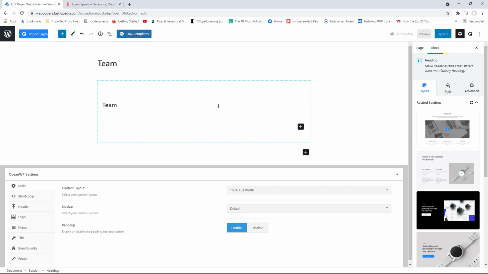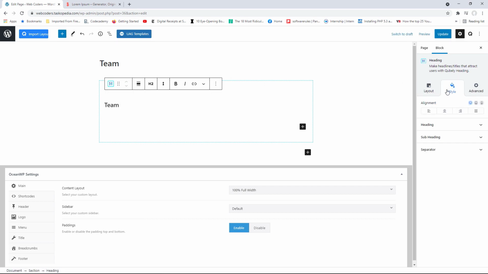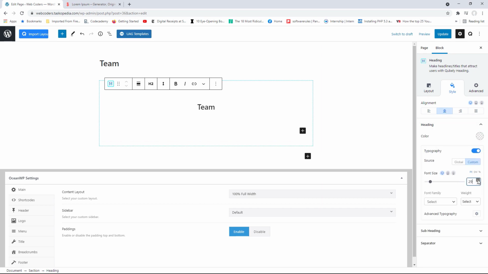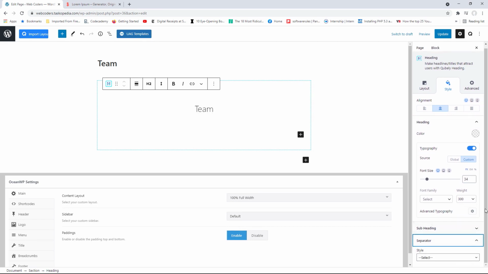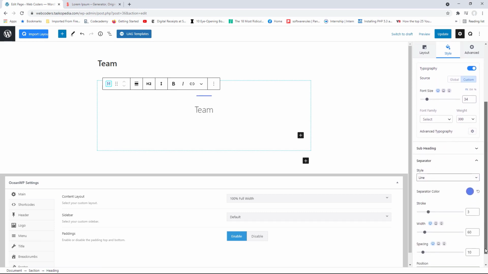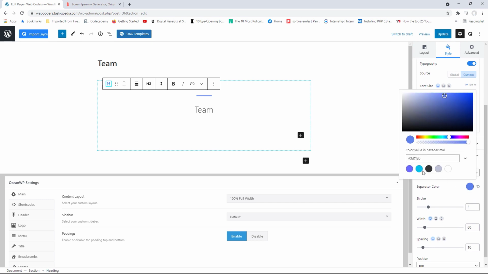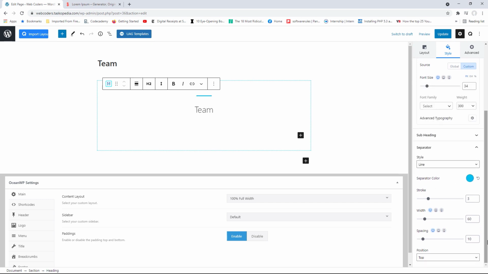So it's team, and then we'll go over here to style, align to the center, go to heading, font size of 34 pixels, weight of 300, and of course we have the separator. Select, we'll go with line, and then the color right here, we'll go with this one, and of course the position is going to be bottom.